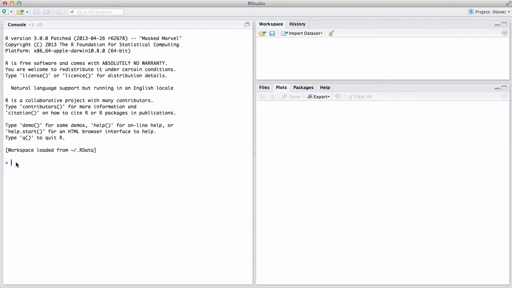This video covers how to create standard deviation band graphs using SSD4R.